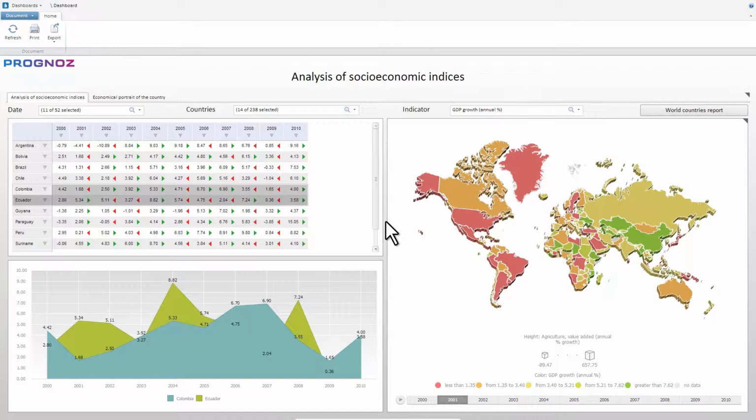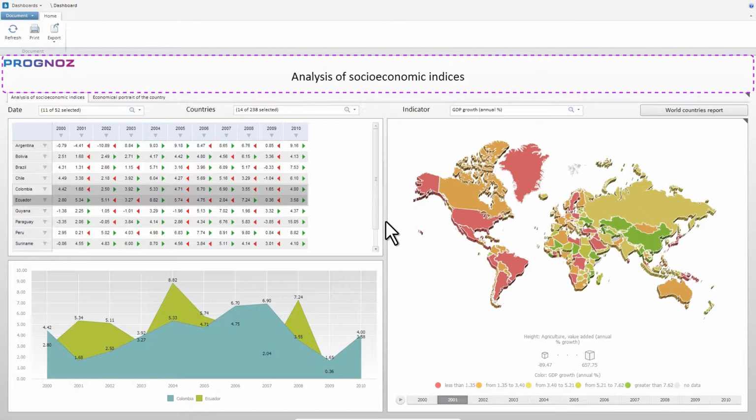This dashboard has two tabs. The first tab includes three visual components: a table, a chart, and a map. You can select data to be displayed in these visual components using the controls above them. The report title appears in the page header above the tabs.